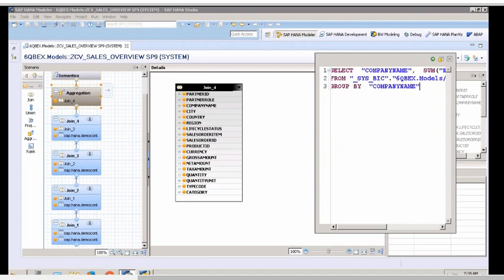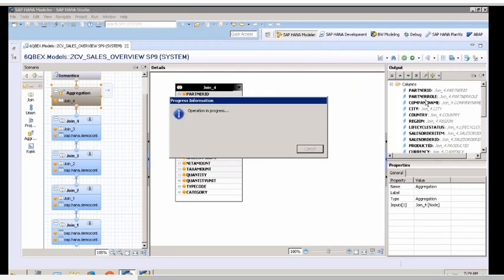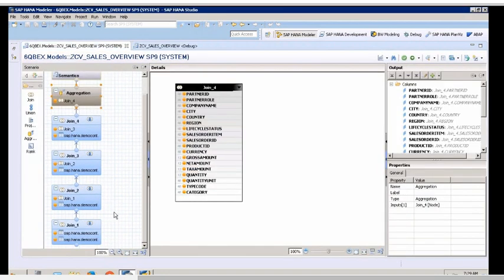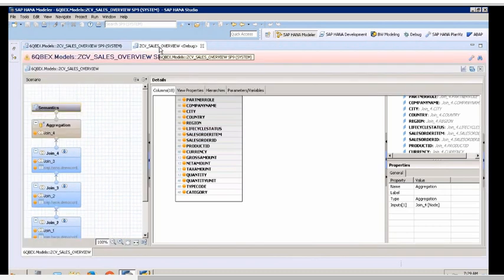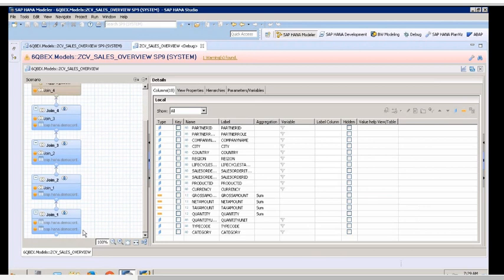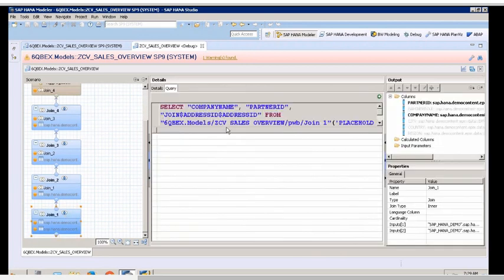So my query is this one: select company name and sum of net amount from this view, group by company name. This is my query. Now let's run this. When I run this, see, this is the design time view and this is the runtime model. So the calculation engine will formulate a runtime model with an execution plan on it. If you go to the bottom, what is the query here?